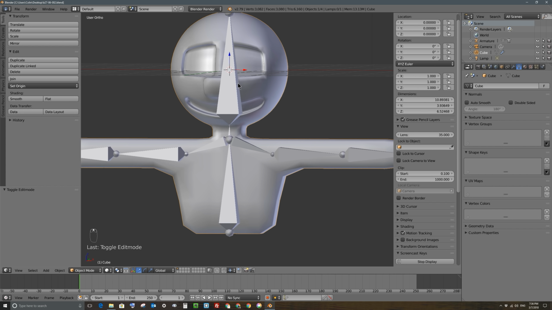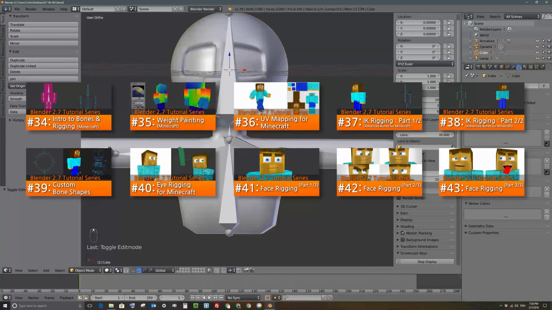By the way, in this video, I'm going to be assuming that you understand the basics of how to add an armature and work with bones with a mesh. If you don't, I'll put a link on the screen right now. I have a whole mini-series as a part of this big 2.7 Blender tutorial series in which I create a rigged Minecraft character complete with a face rig in it so you can control facial expressions. So I'll put a link to that on the screen right now.